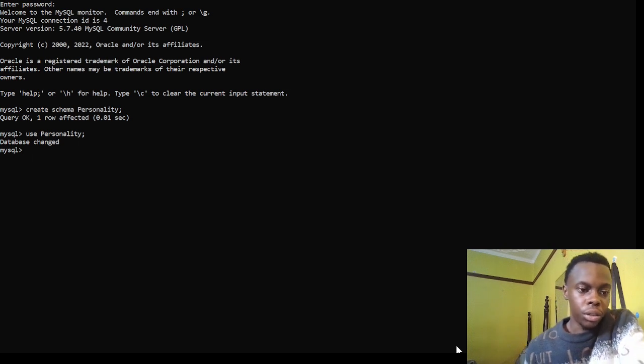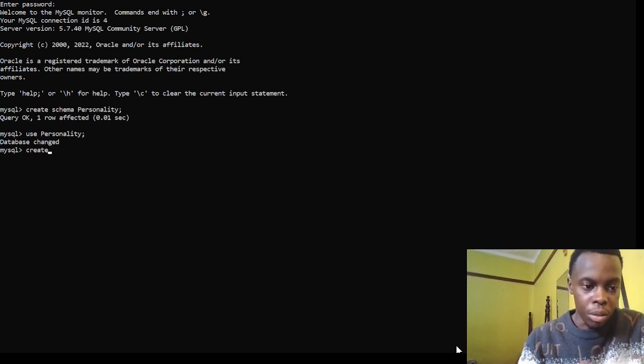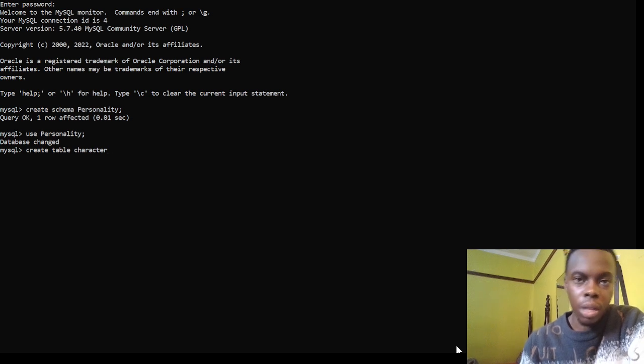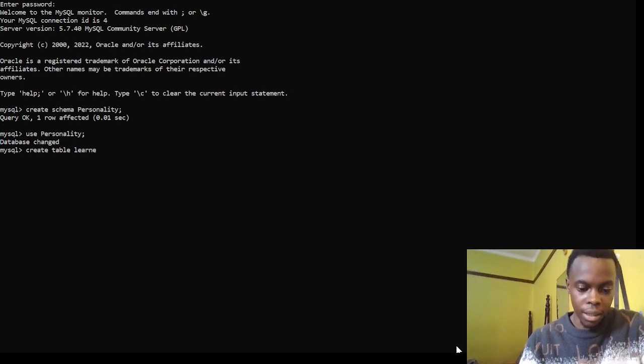database. As you know, we are going to start with the data definition languages, and these define the kind of data that is to be used in the database system, in the tables, columns, and so forth. So we are going to create our first table. The syntax is create table. You can name it any name, create table character, or actually let us use learners.